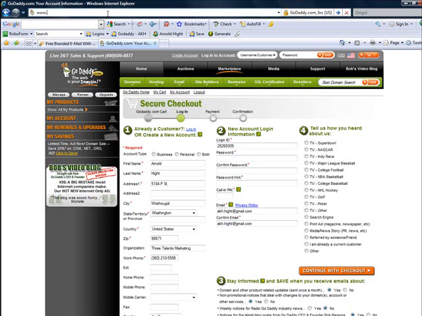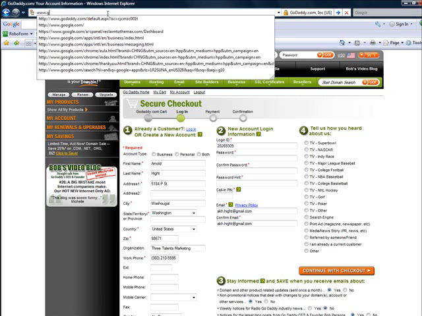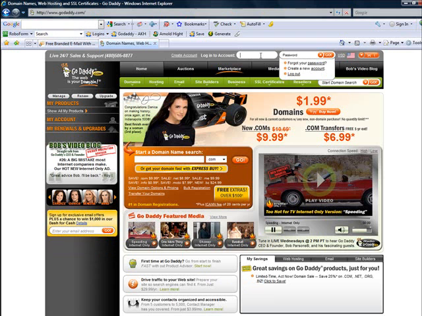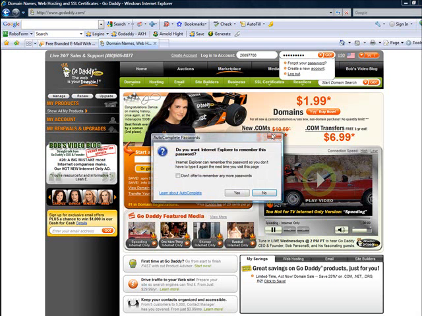I would have you go ahead and log into GoDaddy.com. When you click on the link, it'll take you to the home page, and you can put in your account number and your password right up here at the top, and then click go and just make sure that you can get logged in.